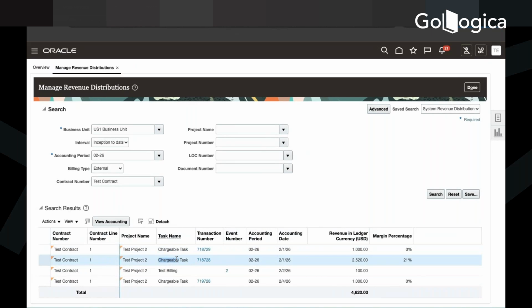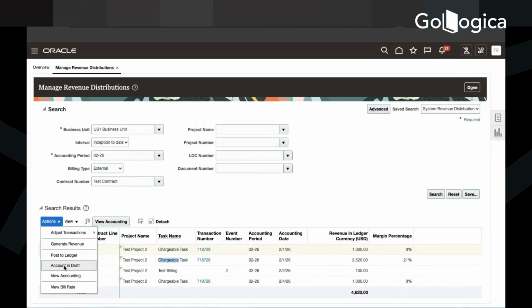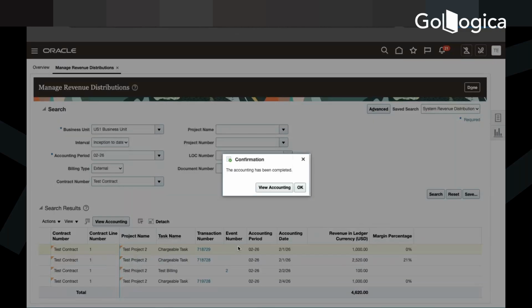Let's go to that view accounting. Let's see what the accounting looks like there. I don't know if accounting is generated. We need to run create accounting, right? We need to run the create accounting for project accounting. Just for this transaction I did post to ledger. Let's see how it goes. When did you do that? Hold on, I didn't check.